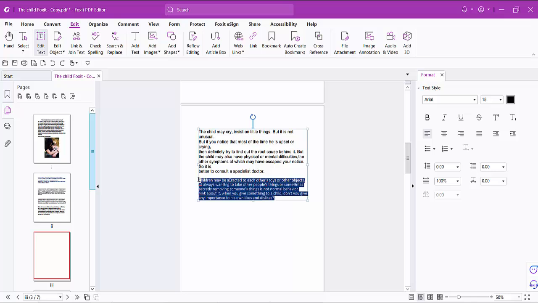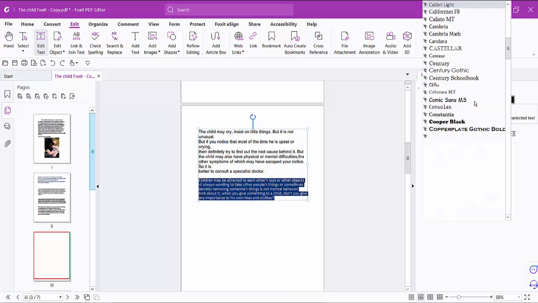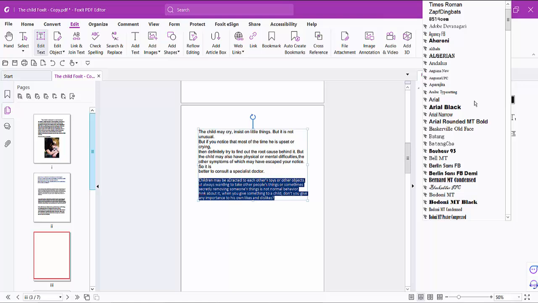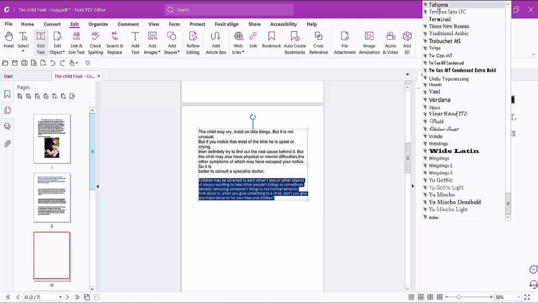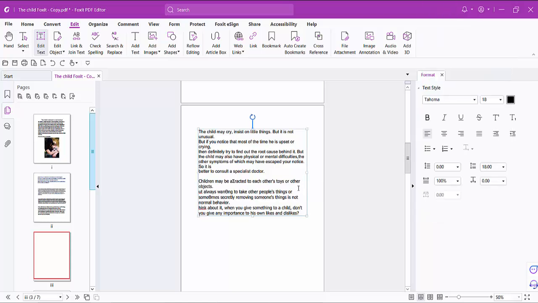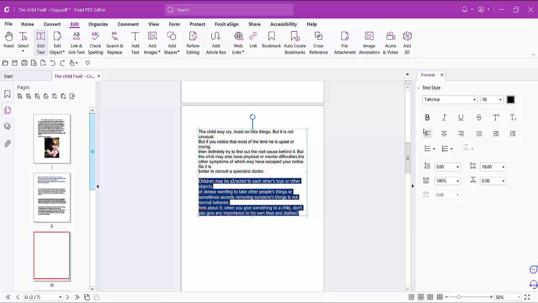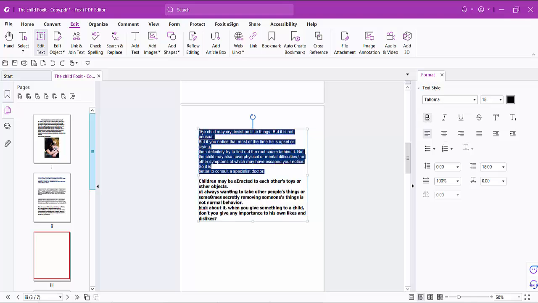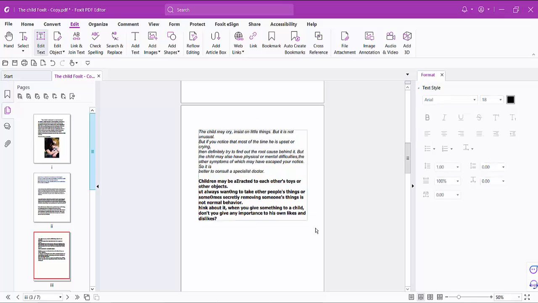Also I'll change this text font style and make it Tahoma, this one, and see this. This text font style now says. Also, you can make this text bold, italic, and see this.